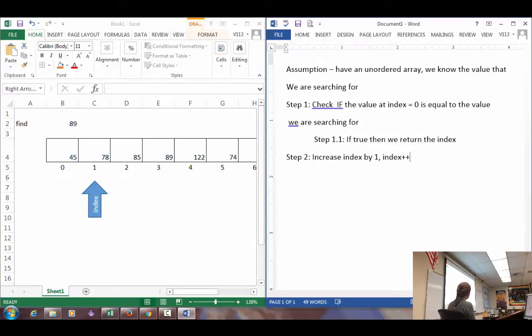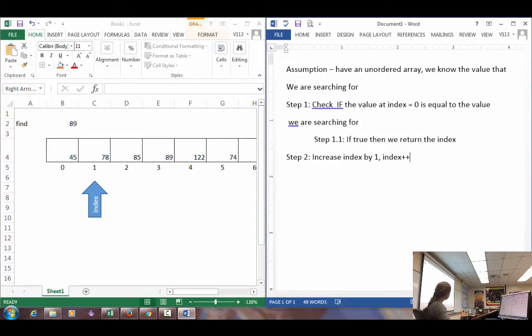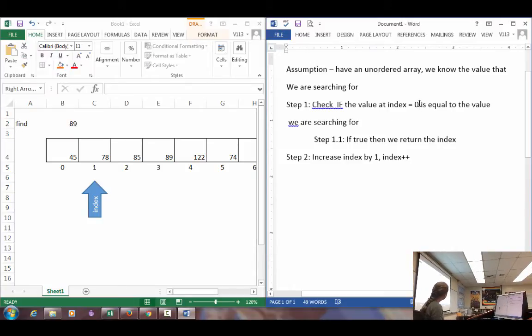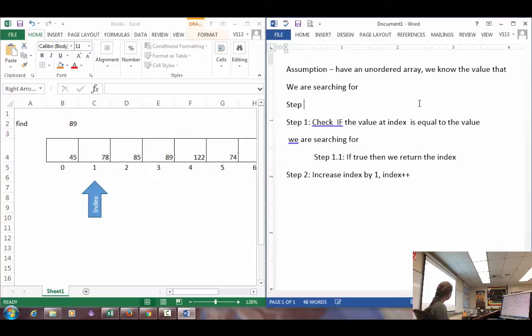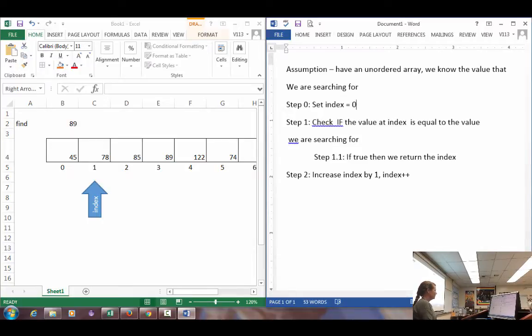And we check to see if the value at that index, now we wrote it a little bit differently. So we shouldn't say at index 0 here if we want to go back up to step 1. And what do we do to our algorithm? We could take out the equals 0, but we want it to start at 0. So we can put that step up here. We could say set index equal to 0. And so then when we say go back up to step 1, we can check if the value at index is equal to the value we are searching for, and it's not going to be reset to 0.